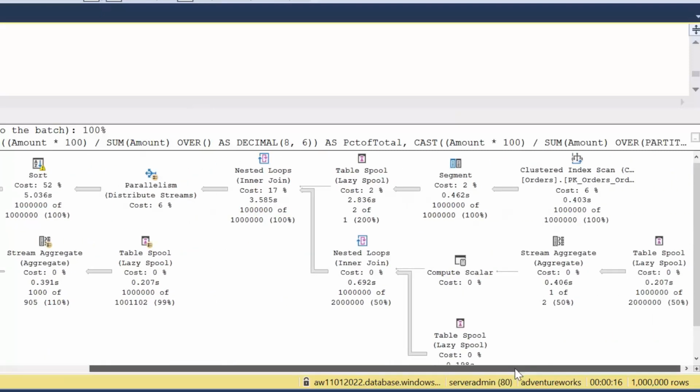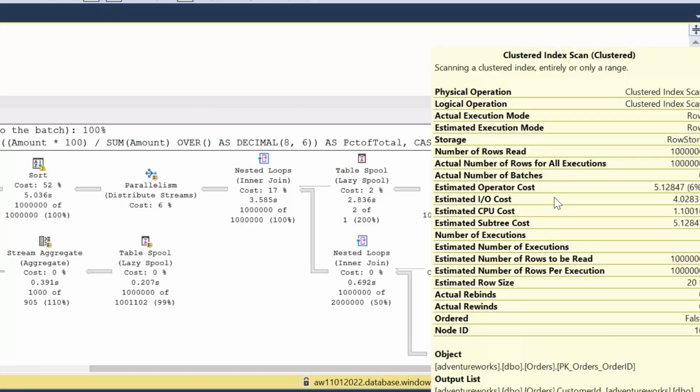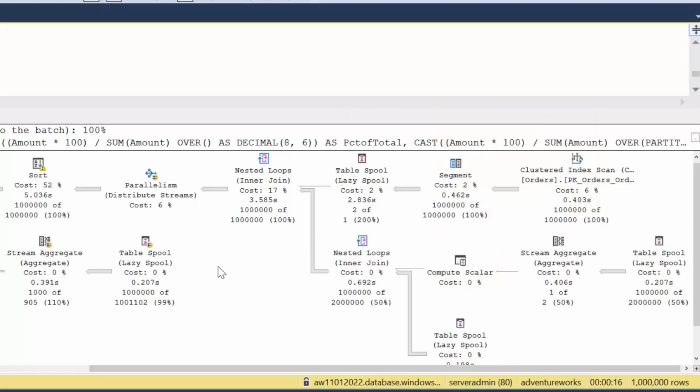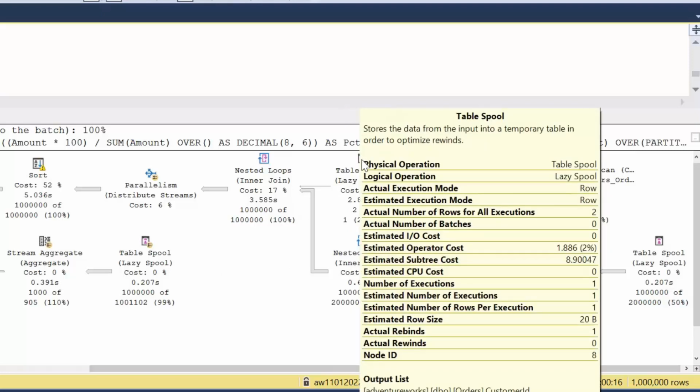As opposed to 2019, when we were looking at just a simple line straight from the table to get to the result, we can see now within the query execution plan, we're again looking at the table, but we have these things called table spools. And if we have a look at the table spool, we can see what it's doing here is storing the data from the input into a temporary table in order to optimize rewinds.